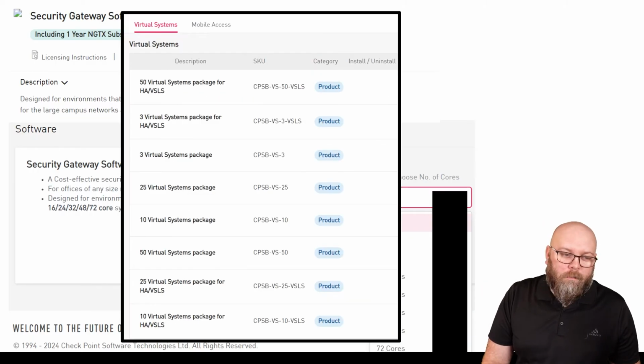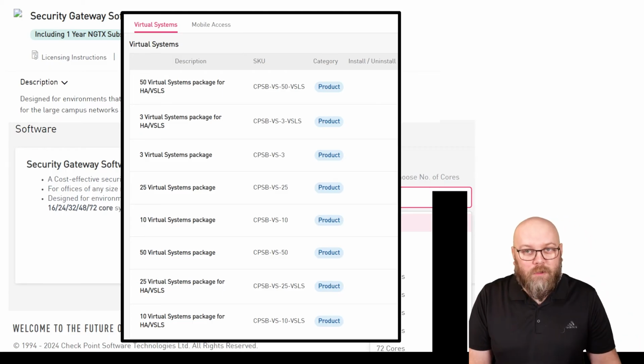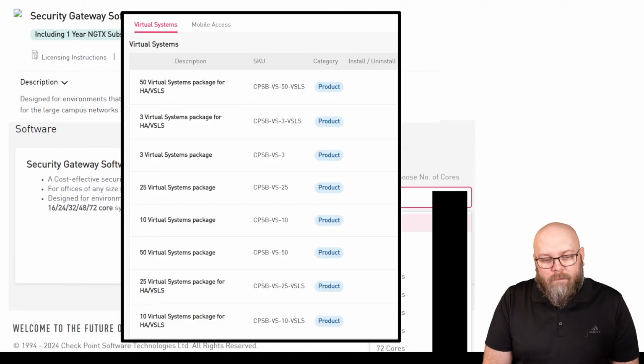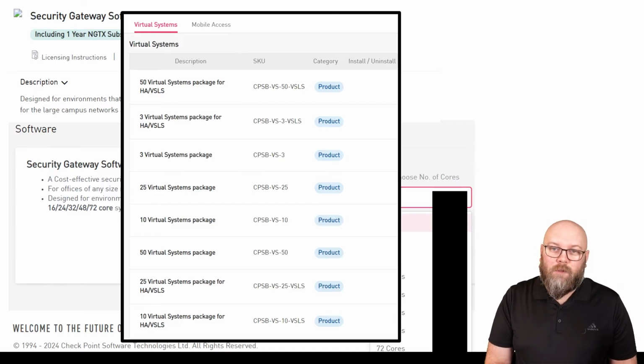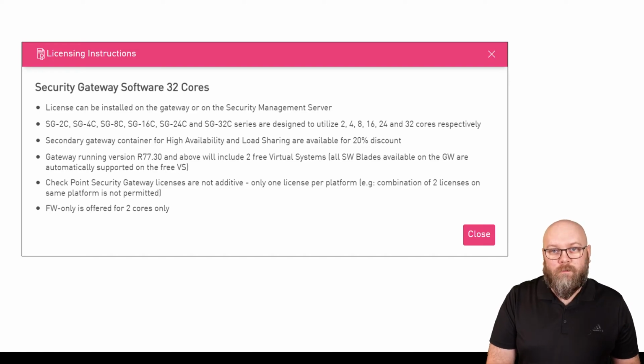Same with open servers, you can add additional products, in this case virtual systems. I would say the greatest benefit when it comes to open servers and software based is if we check the licensing structure. So first of all, let's say that we purchase a box and we have 8 cores.